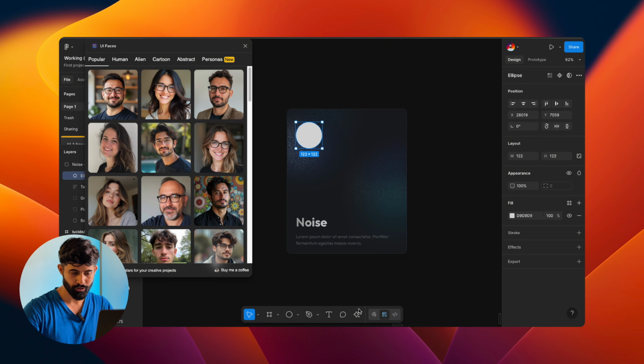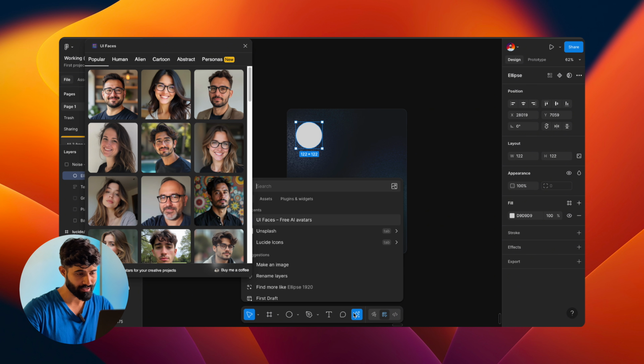So we'll start with the most simple ones, which I use almost daily from 9 to 9 all the time. That is UI Faces. A lot of you guys already know about it, but here it is. I use it all the time. You just need to create a few shapes, maybe circles or rectangles or whatever shape you like. Just go to your plugin tab, search for UI Faces and click on that.